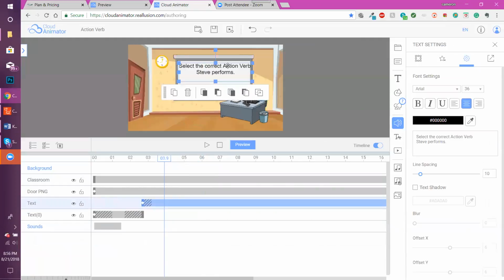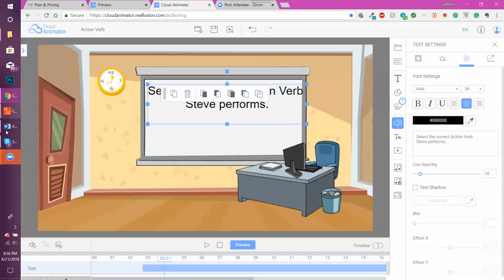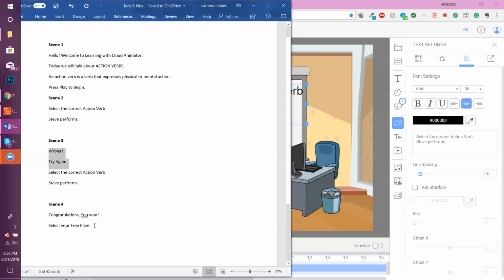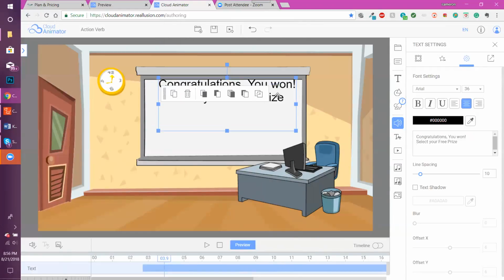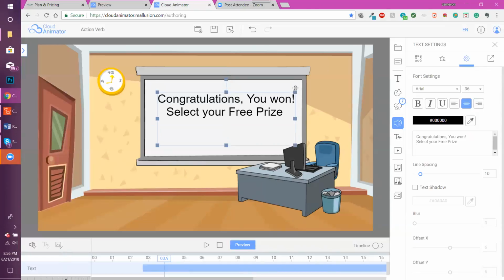And instead of select the correct action verb, and again, I just create a keyframe. And if you want to move this image without creating a keyframe, just toggle your timeline off. So we can delete this and toggle this off. Let's go to my Word, and I want to use congratulations you won. And let's replace this. Let's bring this down. Congratulations, you won. Select a free prize. Okay, now let's add some stars.